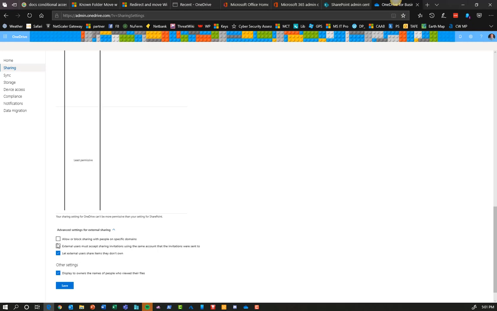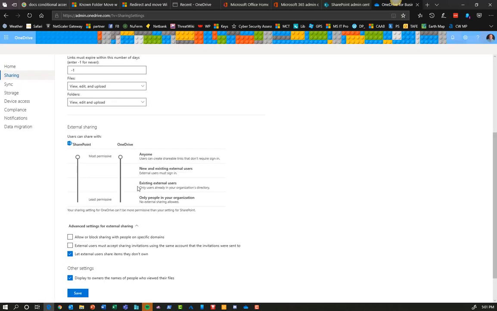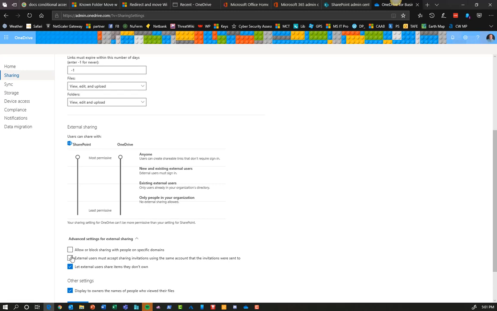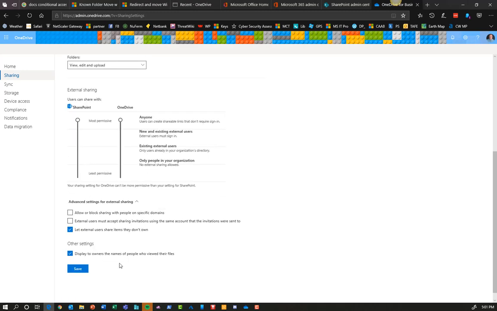Now we have some advanced settings for external sharing here as well. So you can have white and black lists for specific domains. The external users are forced to use the same account that the invitation was sent to. And let external users share items they don't own. So does this allow them to reshare with other external users? And then, of course, to the person who shared the document, you might want to leave it so that they can see the people who are viewing their files.